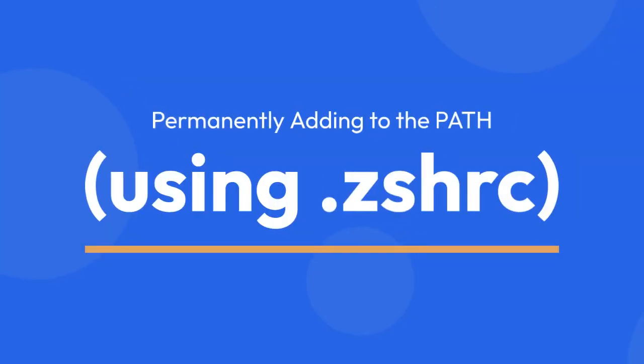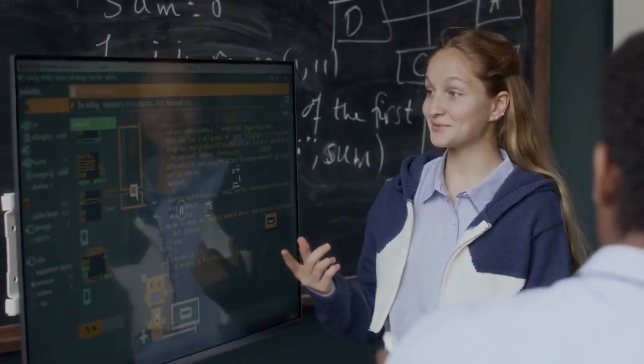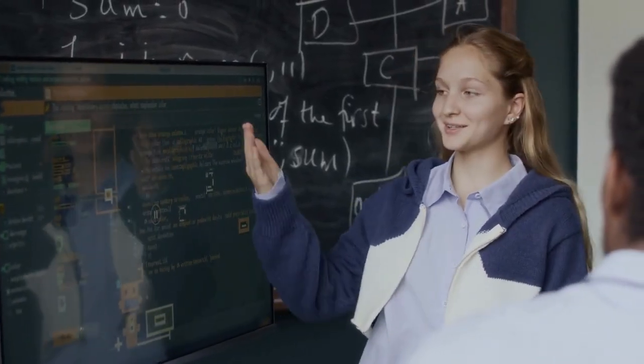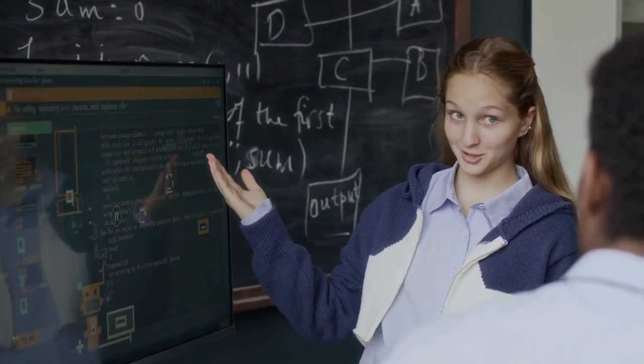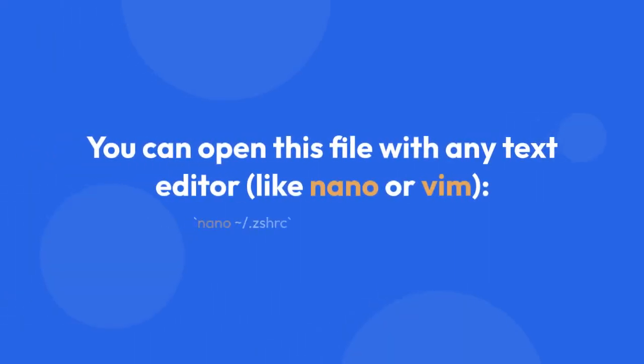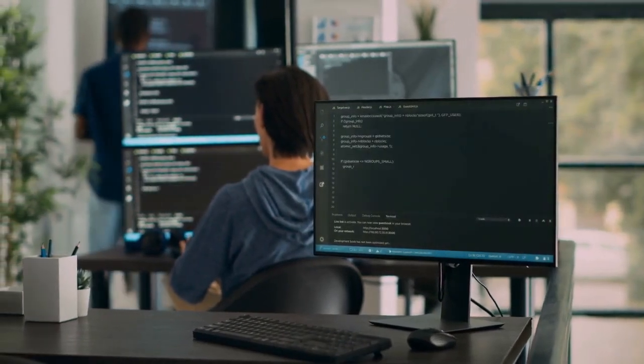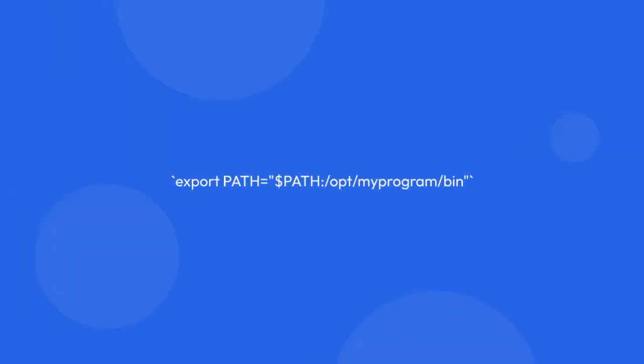3. Permanently adding to the path using ZSH. For a permanent change, you need to edit your ZSH configuration file, usually located at ~/.zshrc. You can open this file with any text editor, like Nano or Vim, for example nano ~/.zshrc. Add the same line as above, export PATH=$PATH:/opt/myprogram/bin, to the end of this file.